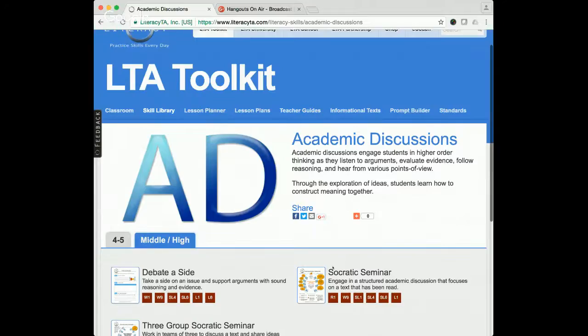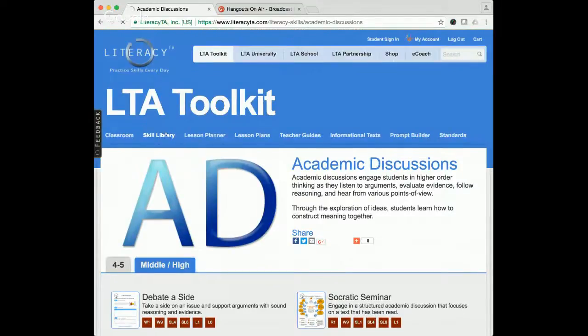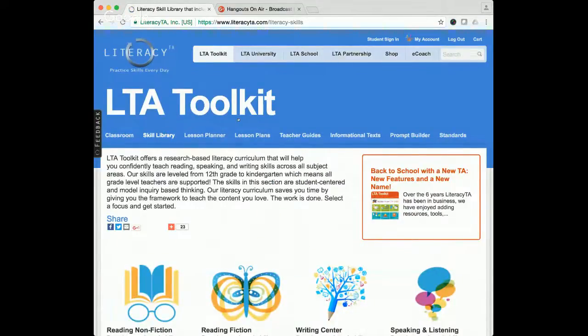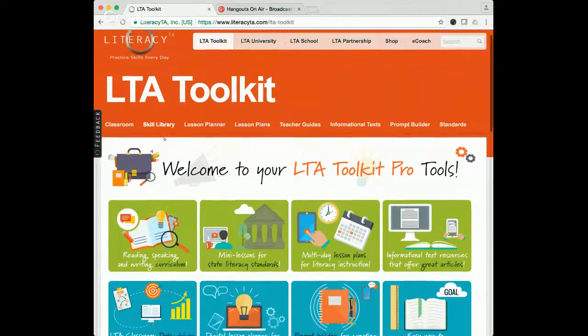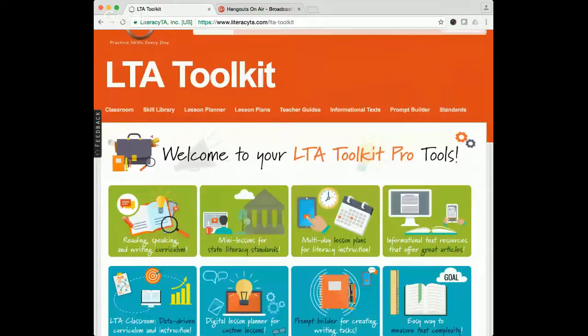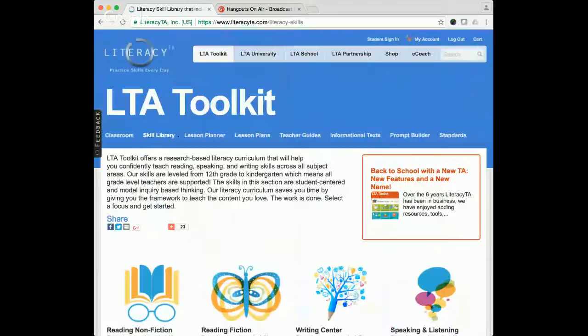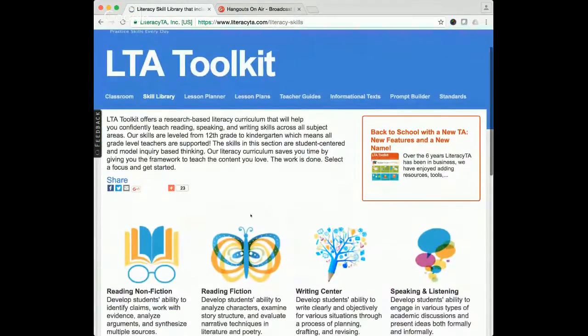So this is our skill library, and the skill library is located inside your LTA toolkit. Remember, you can get to it in 2 different ways. If I start at my LTA toolkit landing page, I can either get to it by clicking in the subnav skill library, or I can get to it by clicking reading, speaking, and writing curriculum. Either way, it's going to take me right to the skill library where I want to be.